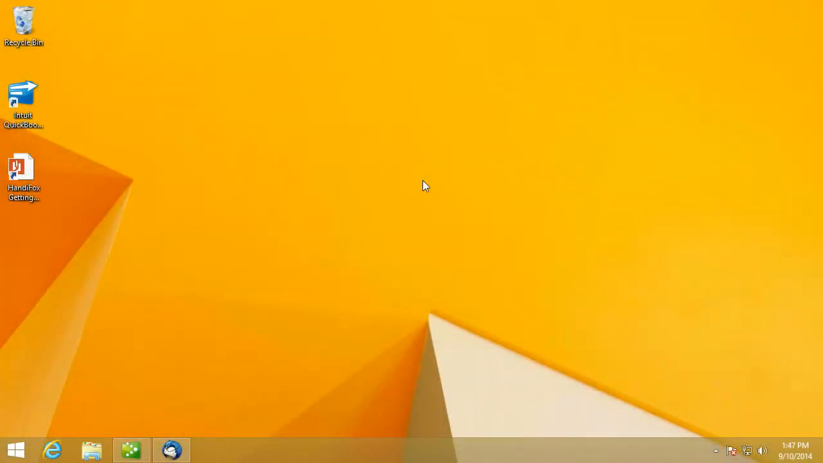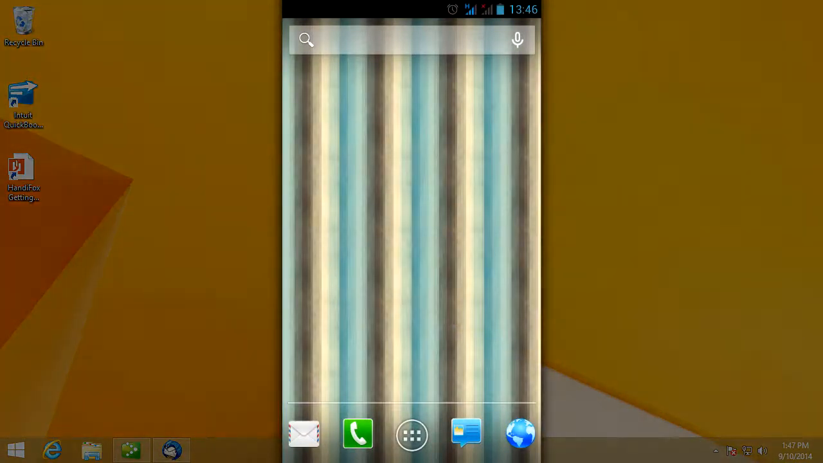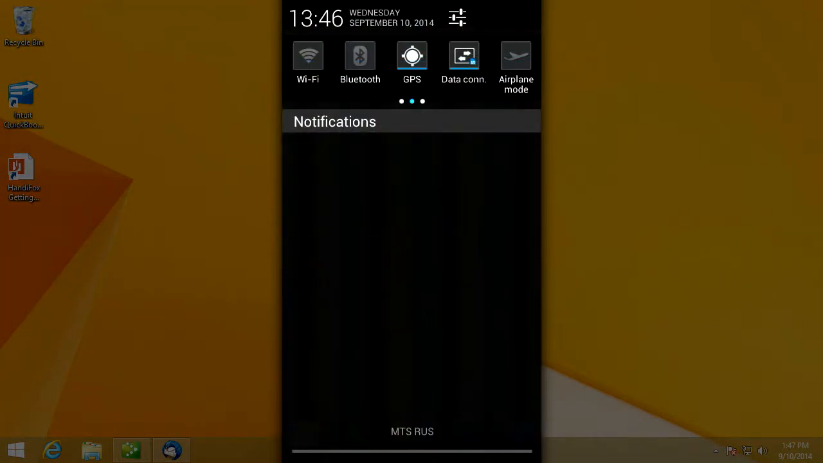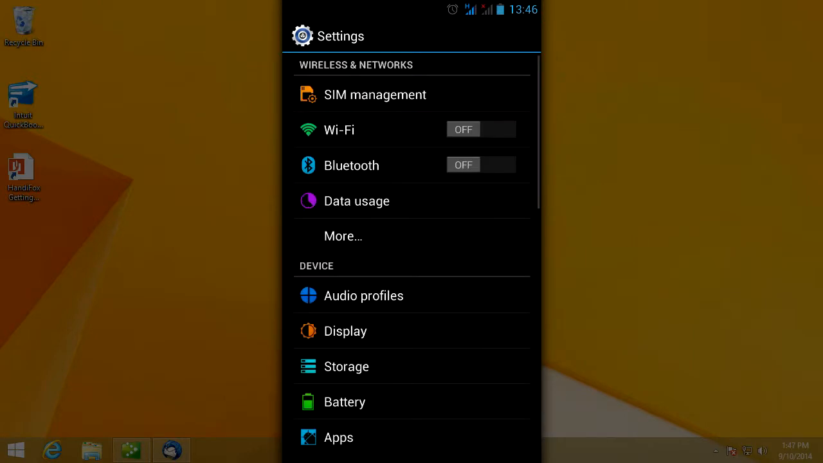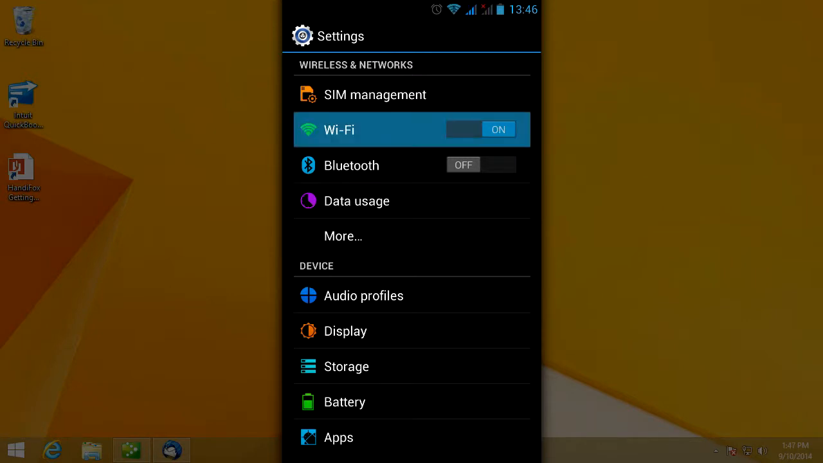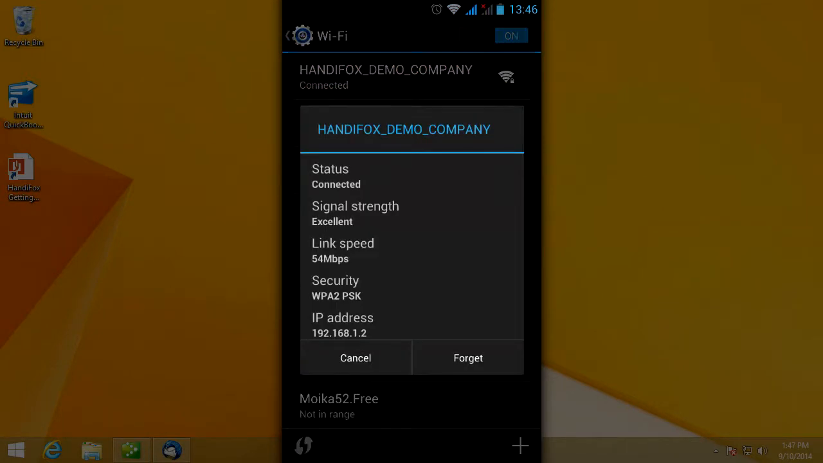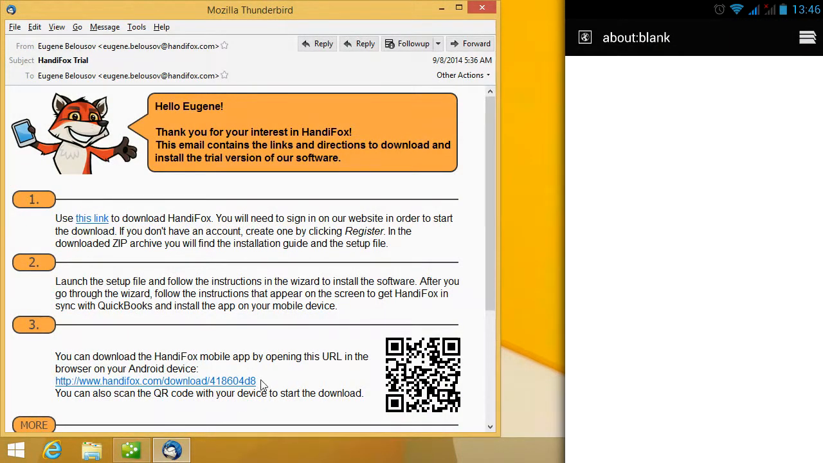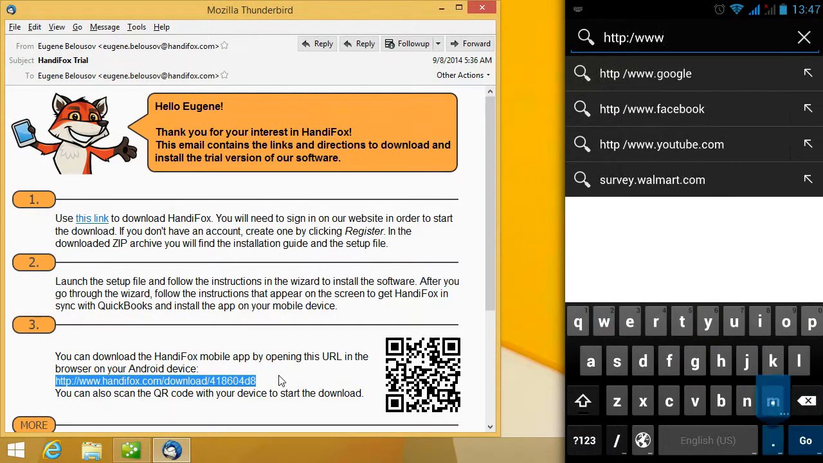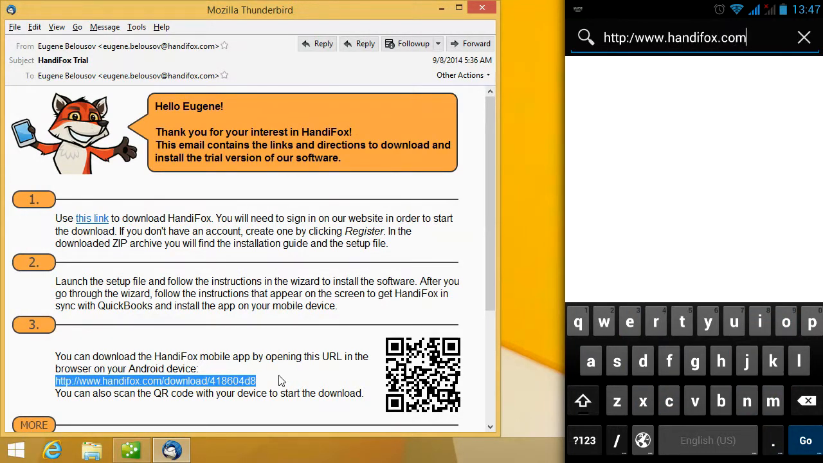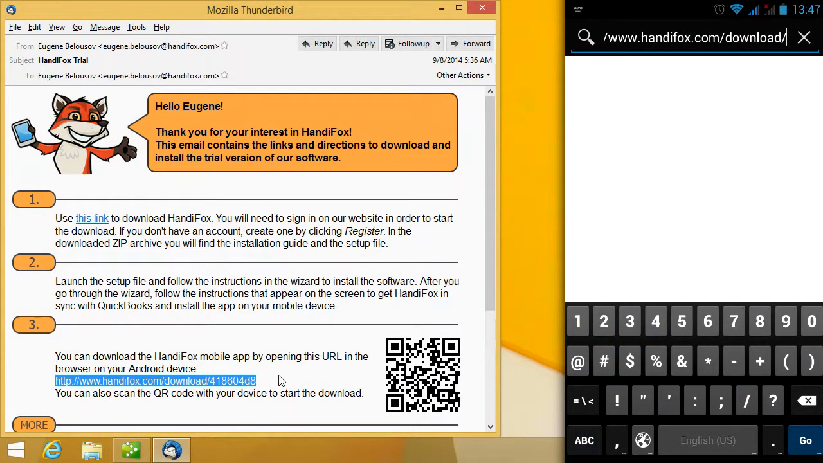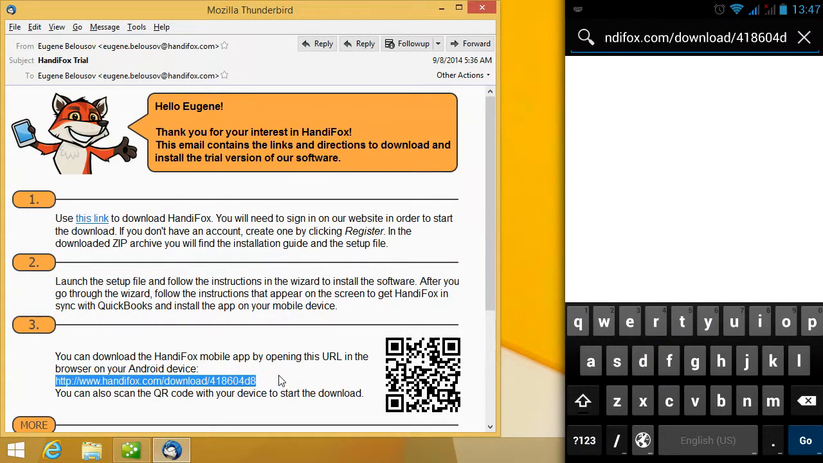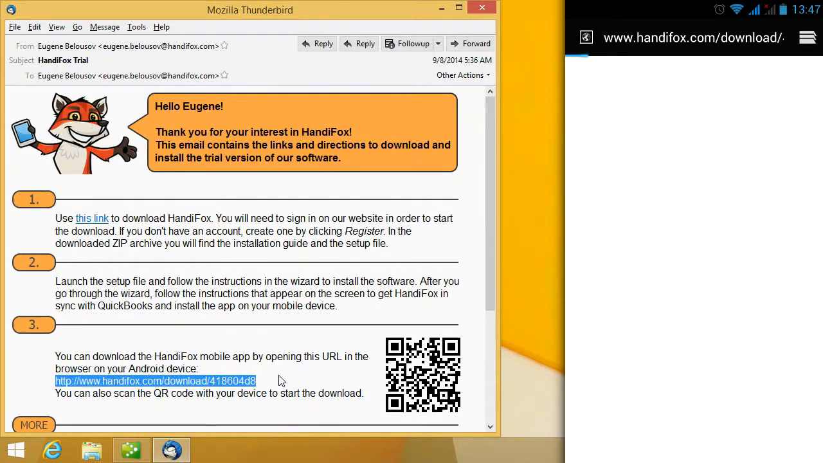The next step is to install HandiFox mobile app on your Android device. First, make sure that Wi-Fi on the device is turned on and you are connected to the right Wi-Fi network. Then open the browser and type the download link into the address bar exactly as it's given. Please note that this particular address is used here as an example, and the correct link for you will probably be different. Touch Go button to start the download.